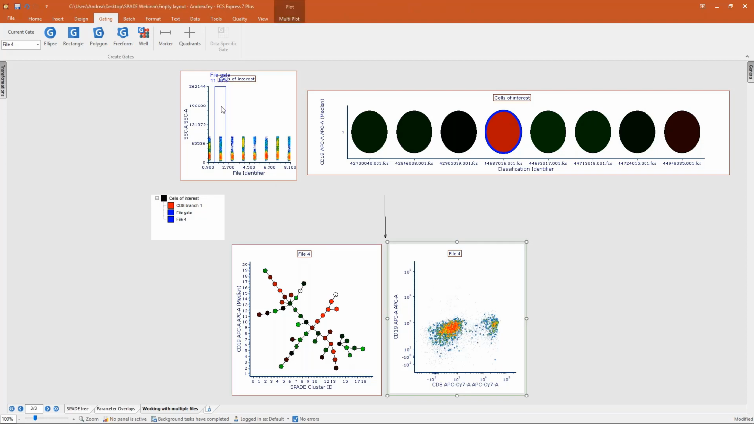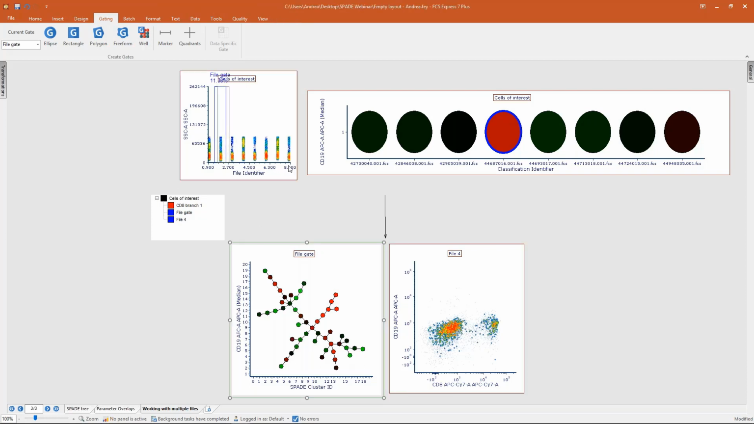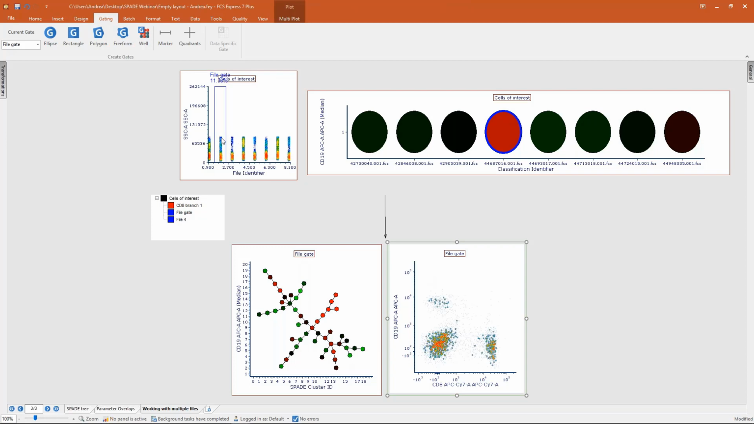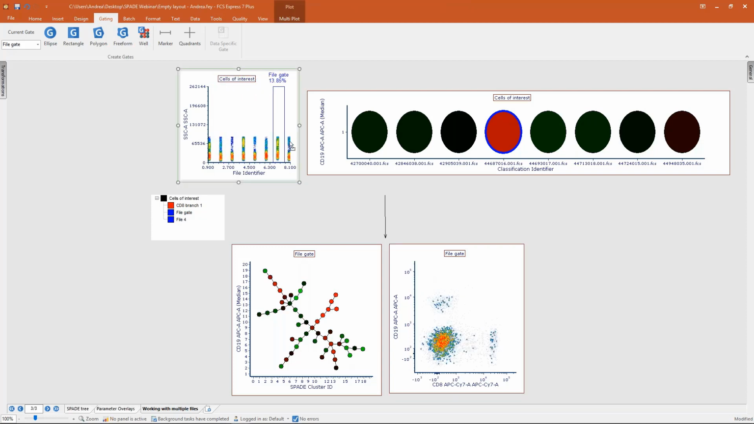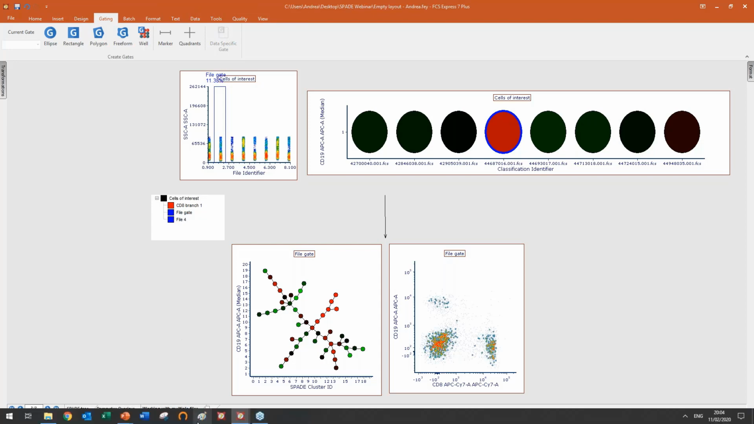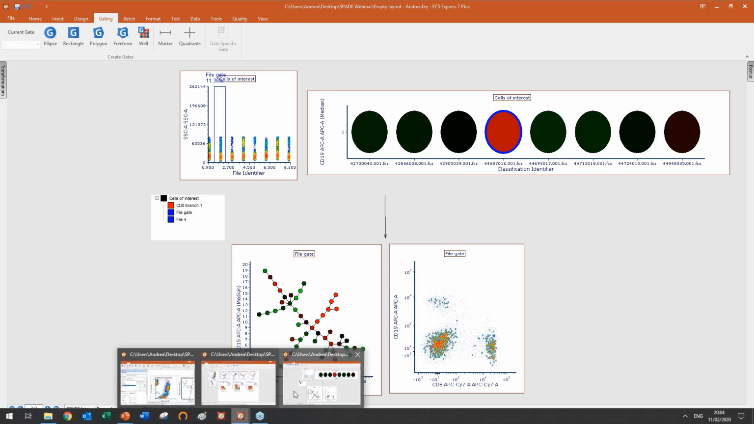So that makes sense. You can also use these gates. And if you use the gates on the file identifier, it's even easier to scroll through files. You see here, it's very, very easy. So this is the flexibility that you have with FCS Express. And then I'm not going to go into more details because we don't have time.